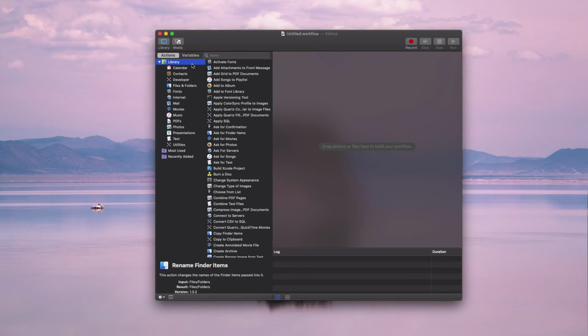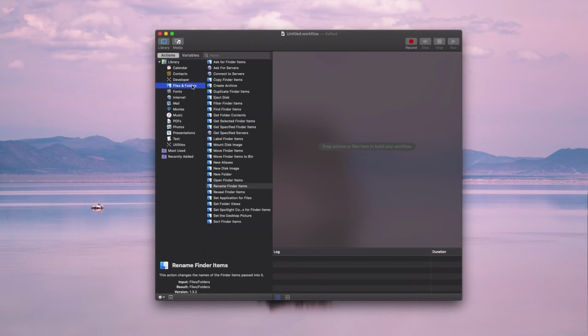So let's say that you're importing loads of files from an external hard drive and they've all got a file name that you don't like. You can set up an automation or workflow that will automatically go through all of these and rename them. So let me show you how to do this.